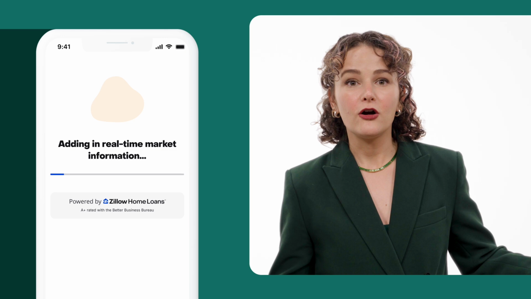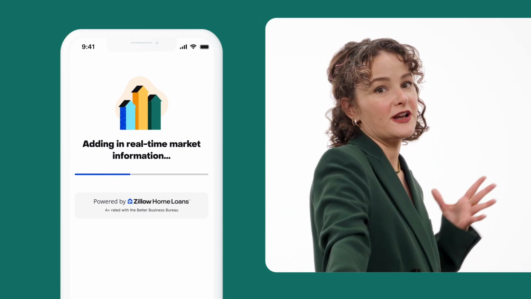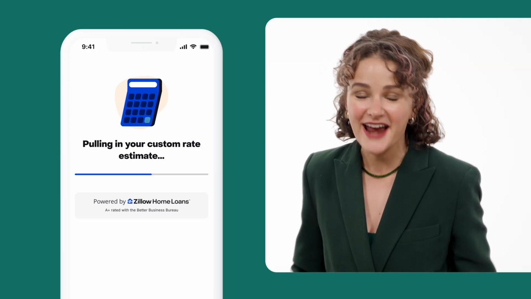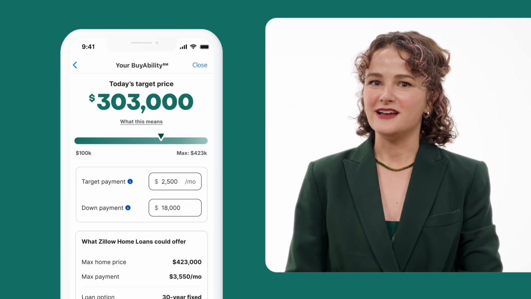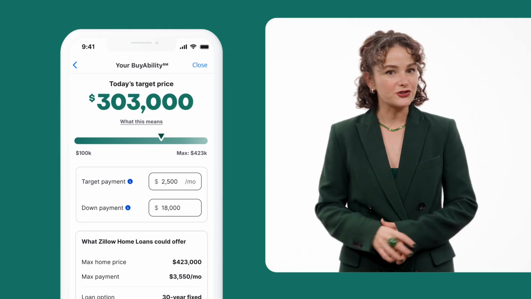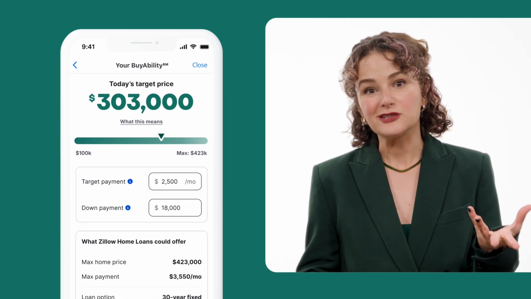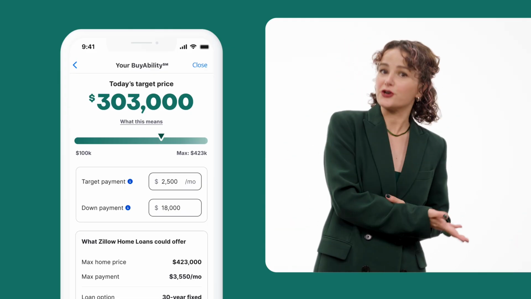Look! Zillow Home Loans, a direct lender, is using today's interest rates along with the info you just entered to calculate your BuyAbility right now. Exciting! And here it is! Okay, so what you'll see is a big number in this lovely dark green, and that is your target price, which is exactly what it sounds like, your suggested home budget based on your financial situation and current interest rates.